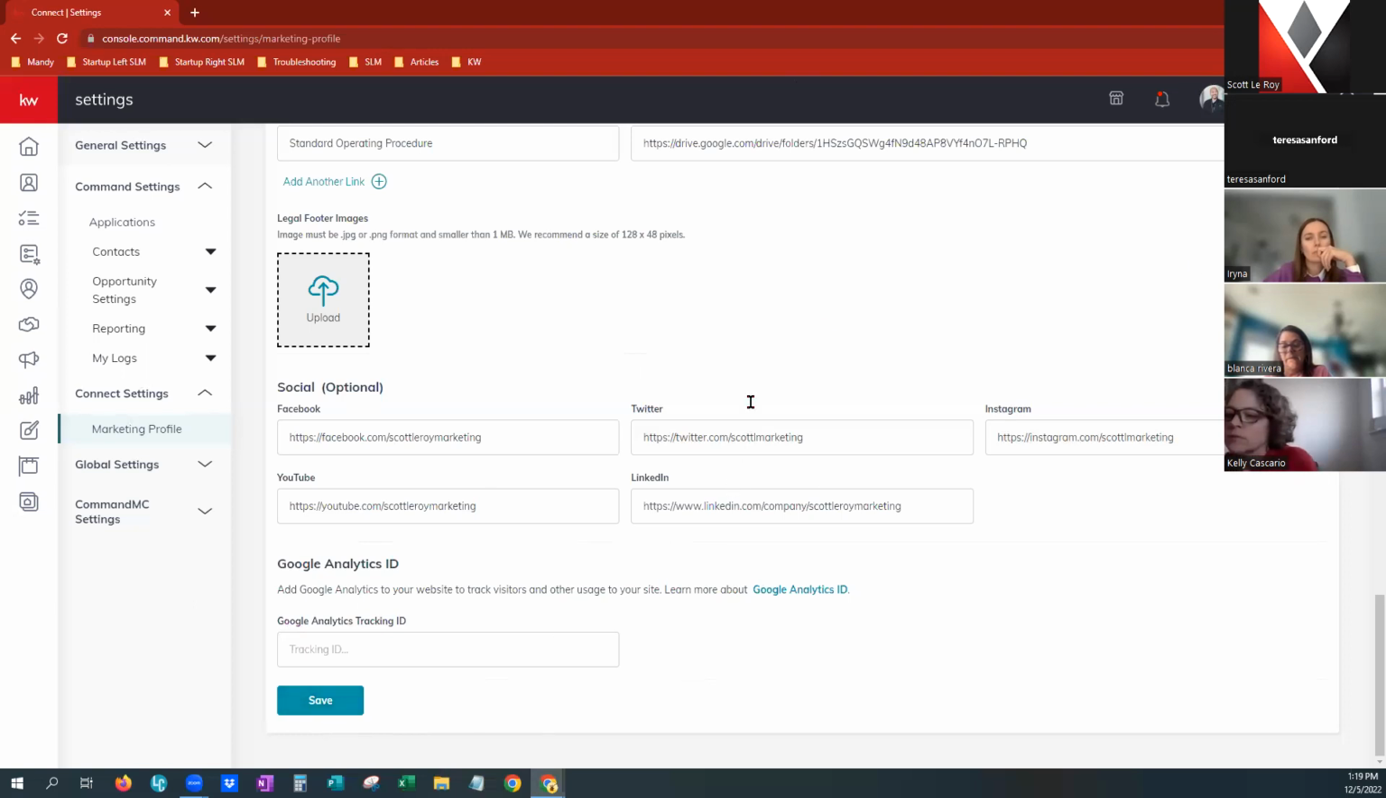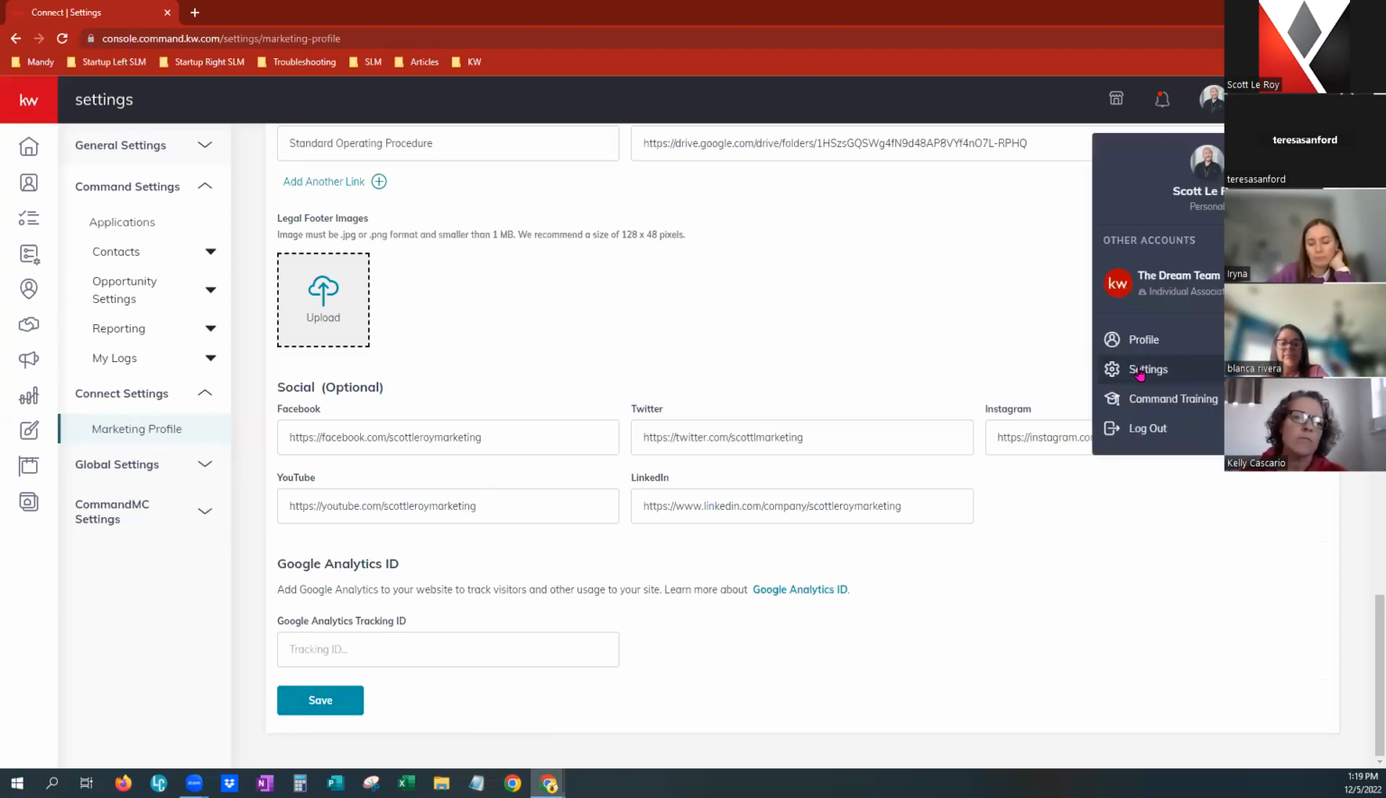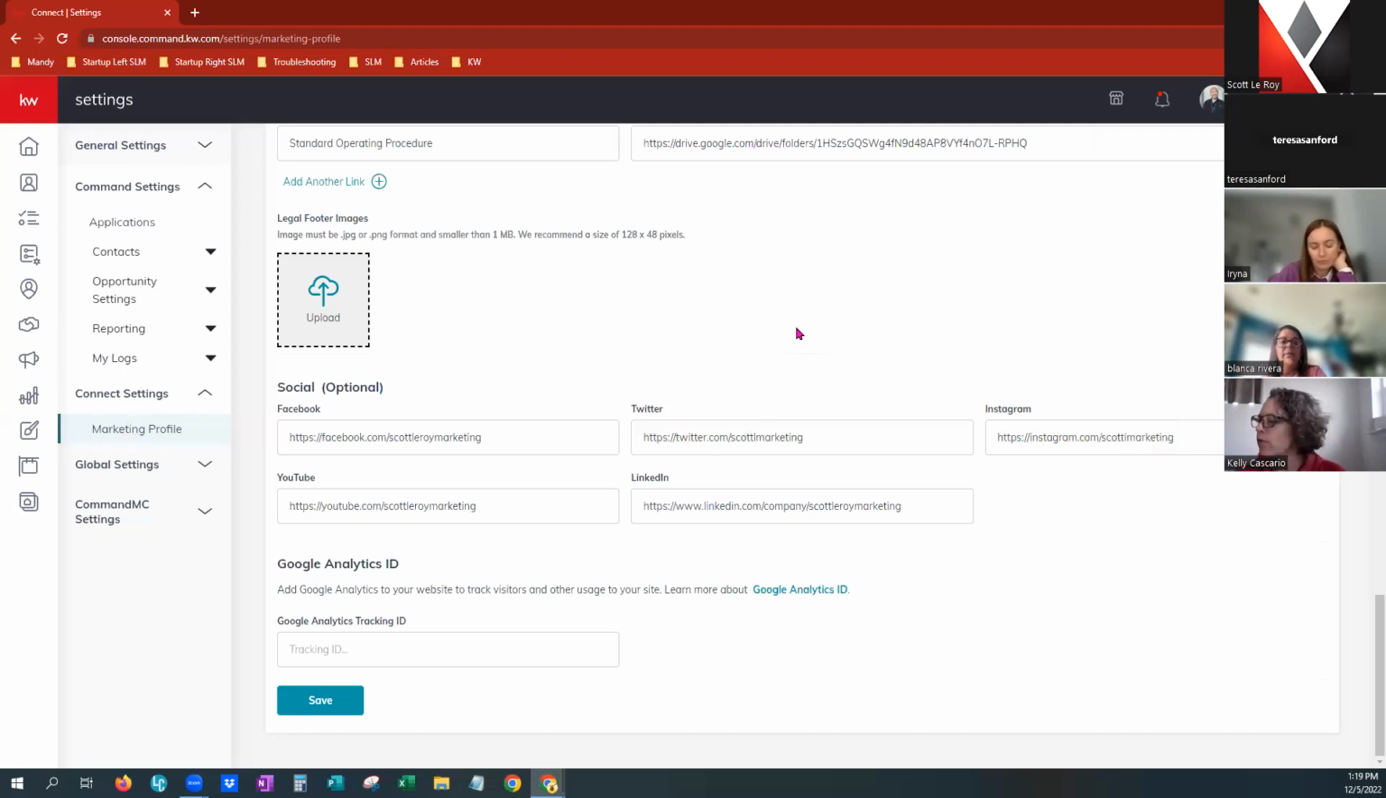Now that was a lot of information. Just to brief you again, this is your marketing profile. Underneath your settings from this menu right here, and you would come over here and click Marketing Profile. This is all the information that feeds directly out to your KW website and other platforms for your marketing. This is what clients would see.